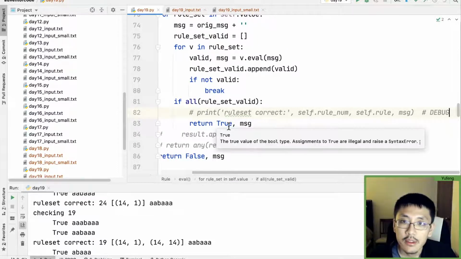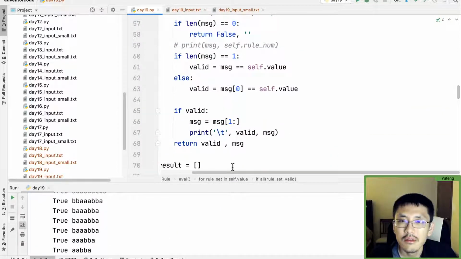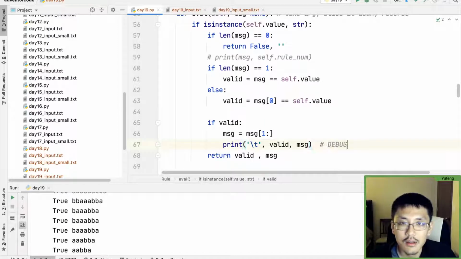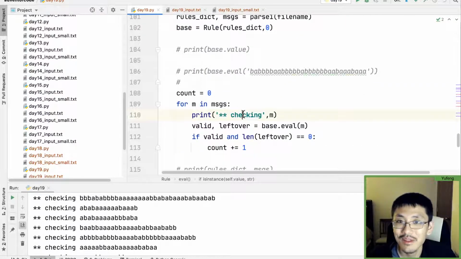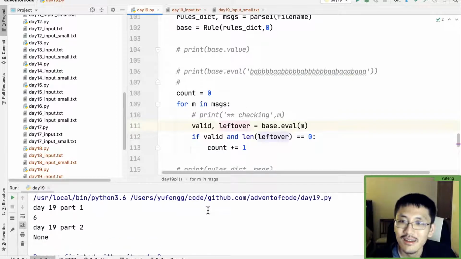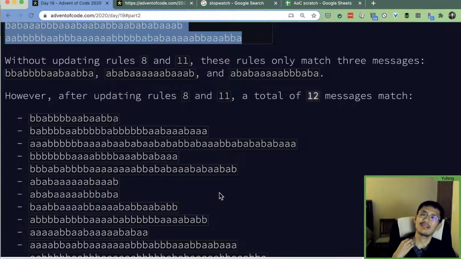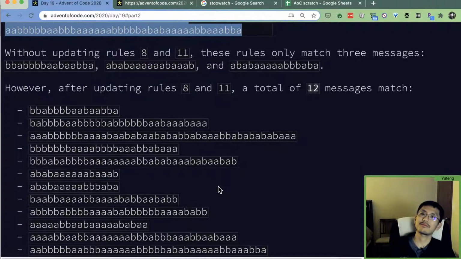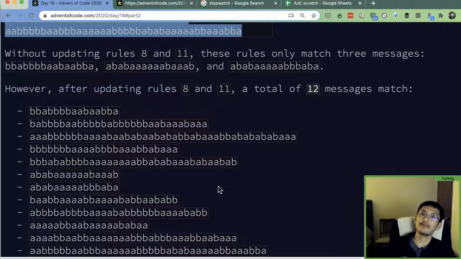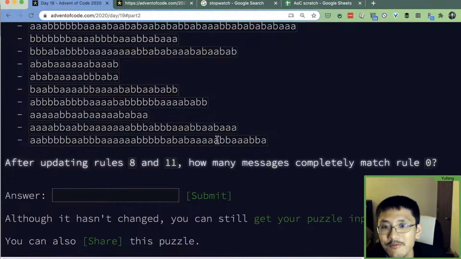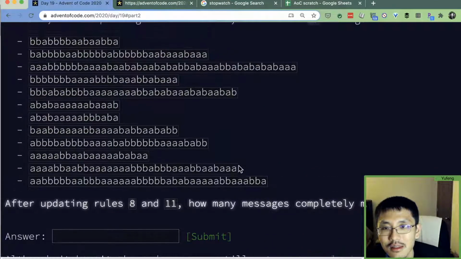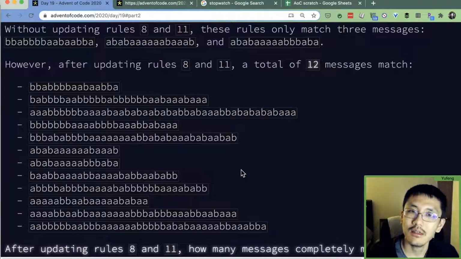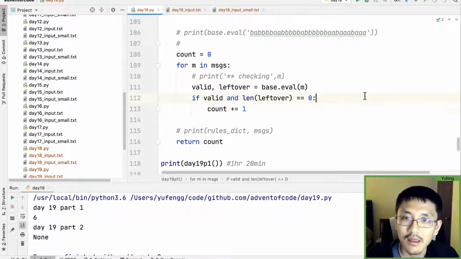All right, we still have this valid, and then the message. This one. And one more. In the loop. 6. It's supposed to be 12. I don't know, folks. It's getting late. I don't know how much willpower I have to figure out what went wrong here.